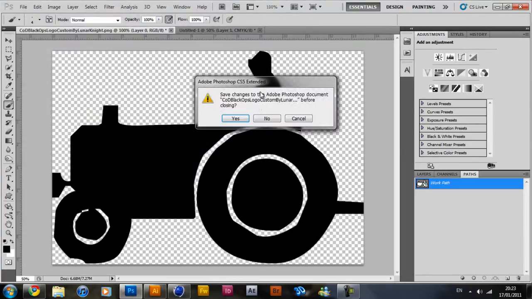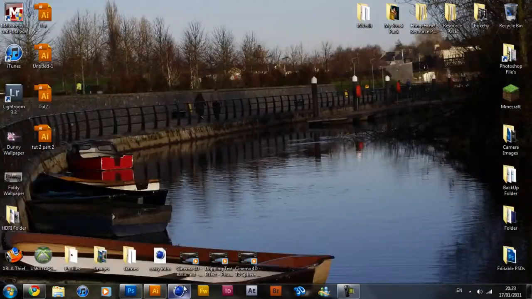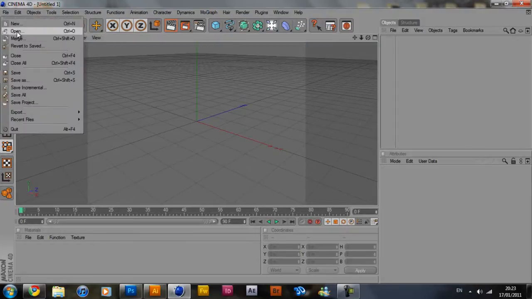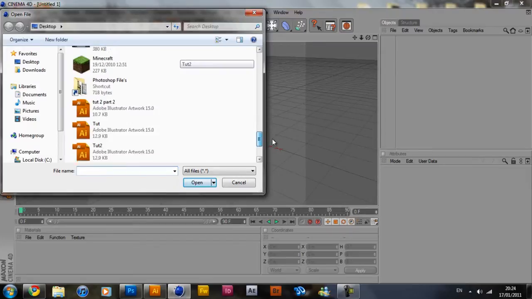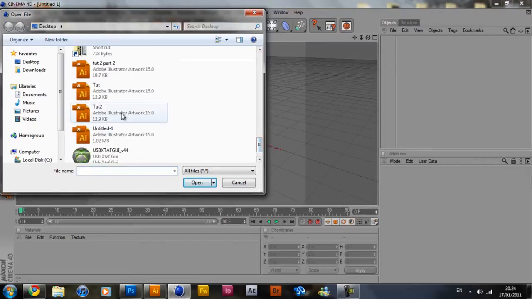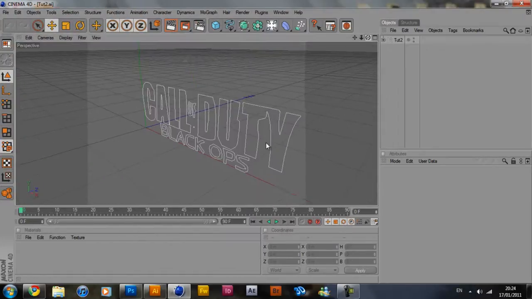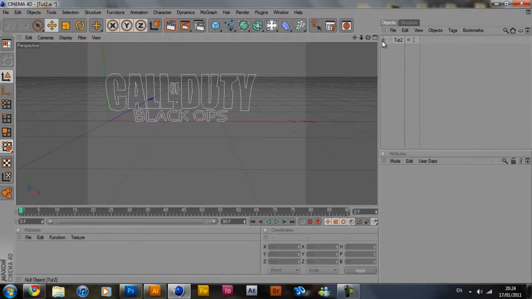And save it. And we're going to close down these documents because we no longer need them. And now what you want to do is come over to your Cinema 4D and click File, Open, and find your files, and here they are, tutorial number 2. So go ahead and click Open and leave these settings as they are. Go ahead and click OK. As you can see, that does look pretty weird, but just for this tutorial it should do.